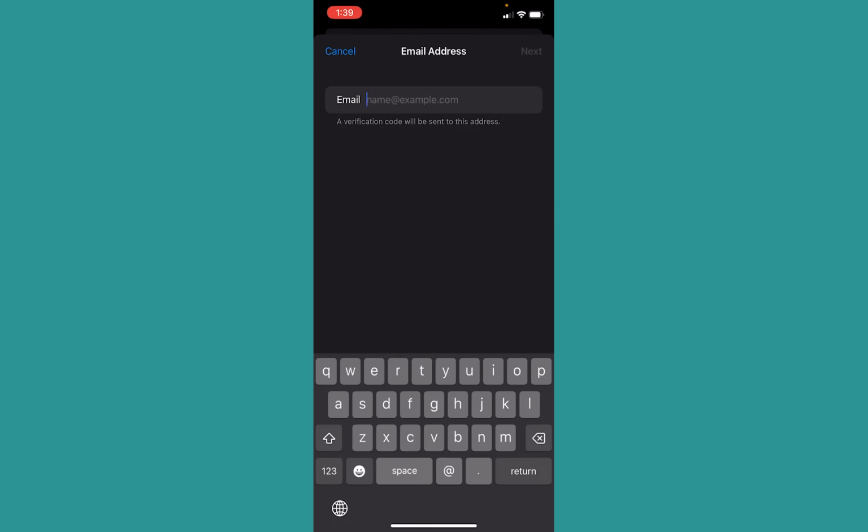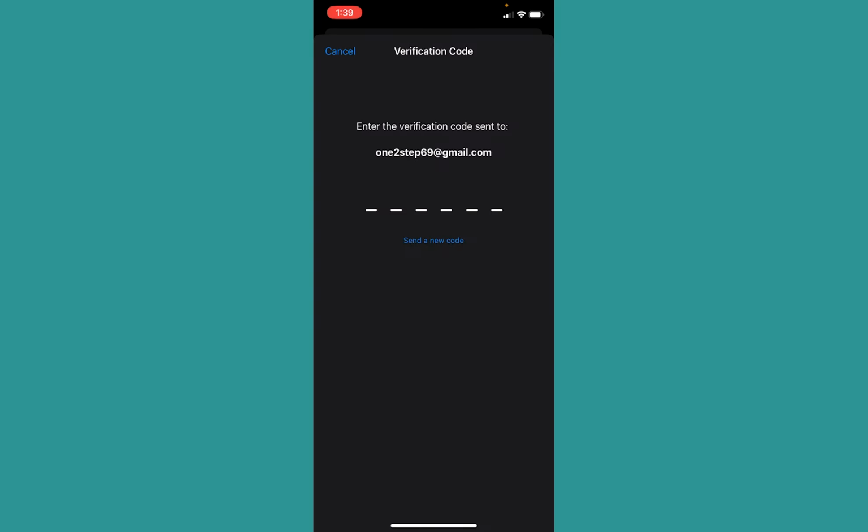Once you click on Add an Email Address, it's going to bring you over here. Now over here you can enter your new email. So I'm going to enter my new email over here. Now once you enter your new email, click on Next at the top right, and it's going to send a verification code to your email. So go to your email and check the verification code sent by Apple.